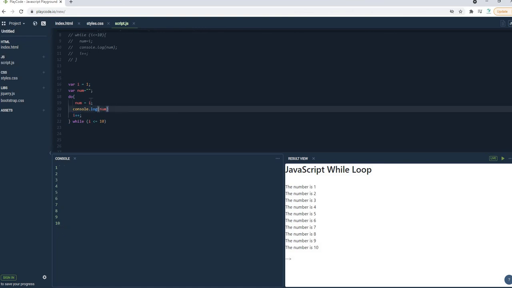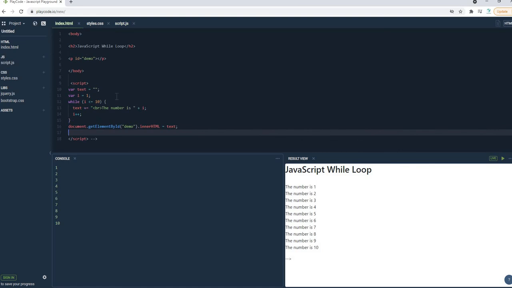When i equals 10, it means num equals 10, it will print the 10, and then i will increment by 1, which is 11. So i now is 11. In this condition, 11 less than or equal to 10, no, it is false. So then it will jump out from the loop, and this way it will print 1 to 10. Okay, so now let's go back to the same example using the JavaScript document object. If you want to do the same thing, what do we have to do?